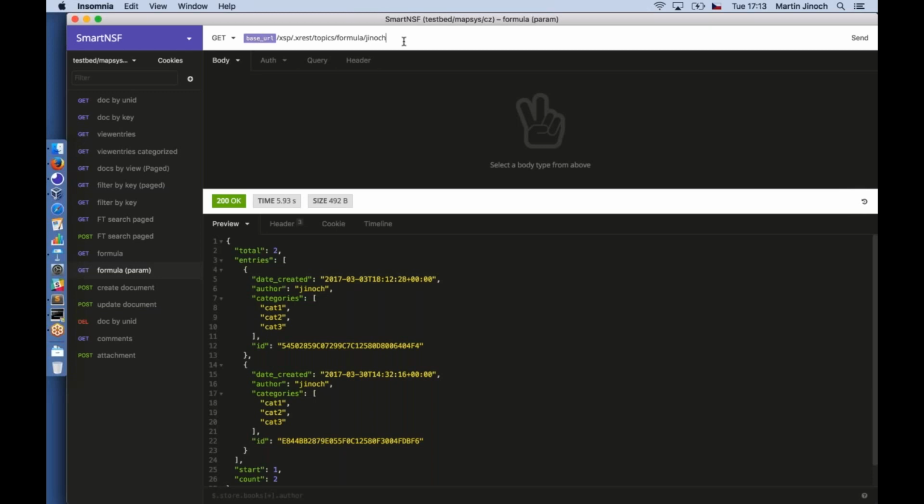Okay, again, it took like 6 seconds, so it's not that fast, but bear in mind it's 200,000 documents that you have to go through to create this document collection. So it's not that bad, I guess. And as you can see, these 2 documents will have my surname in an author field.